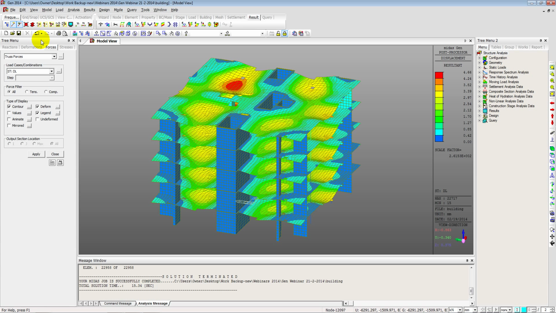Sorry, just had a couple of questions come in, so I'm just gonna pull up the chat box and read them across. So, does it take curved geometry from Revit? Yes, it does. We can take any complex geometry over from Revit and bring it into Gen.